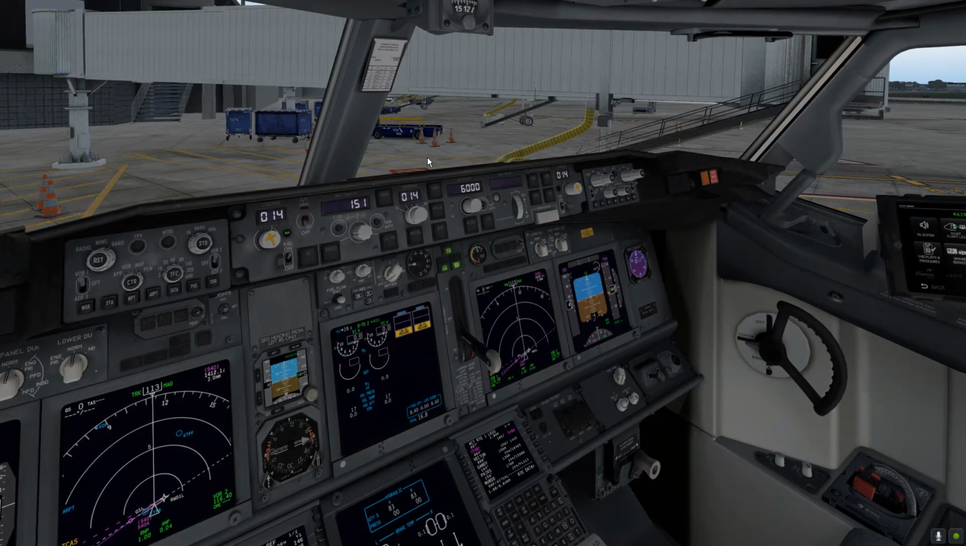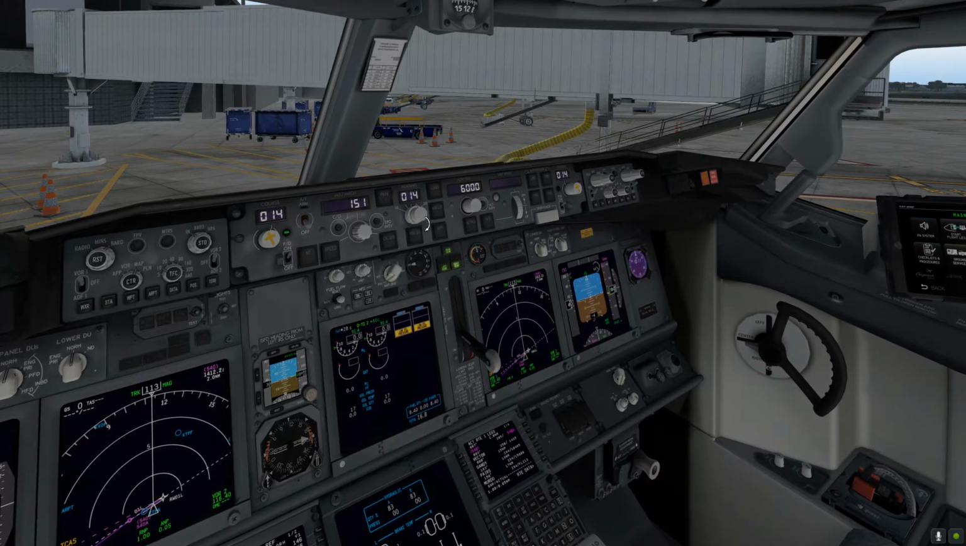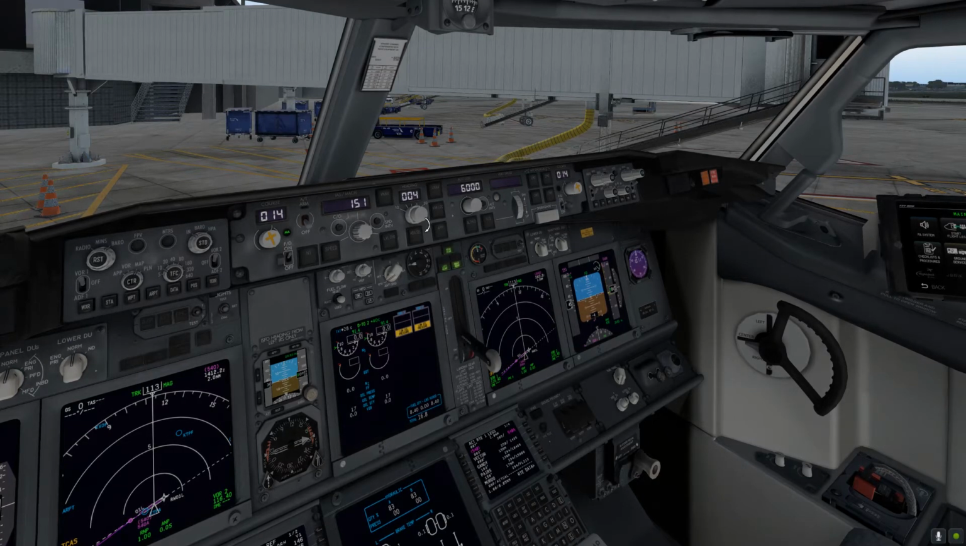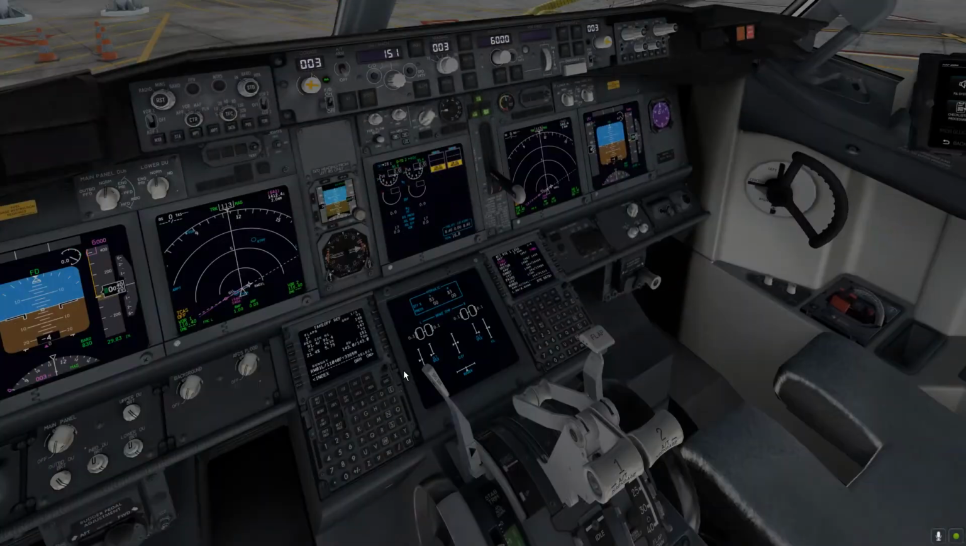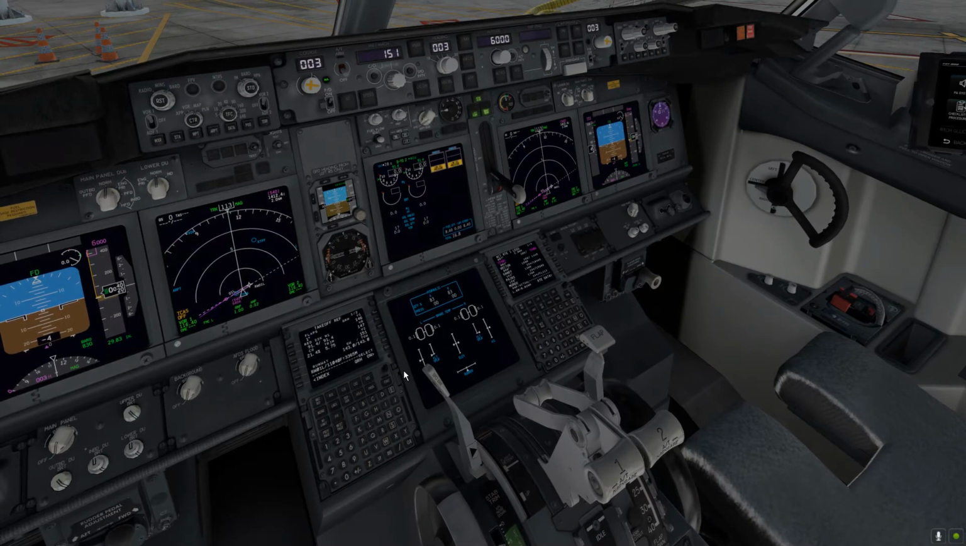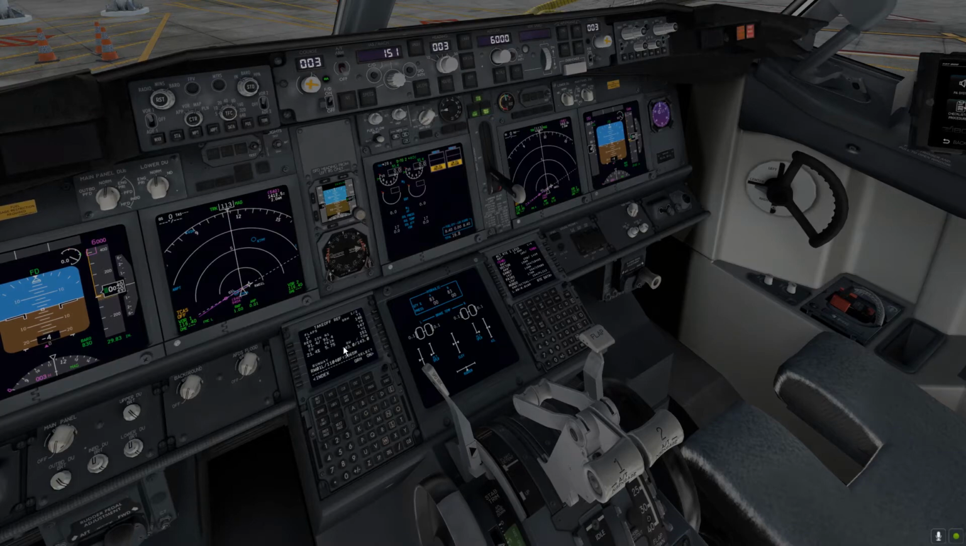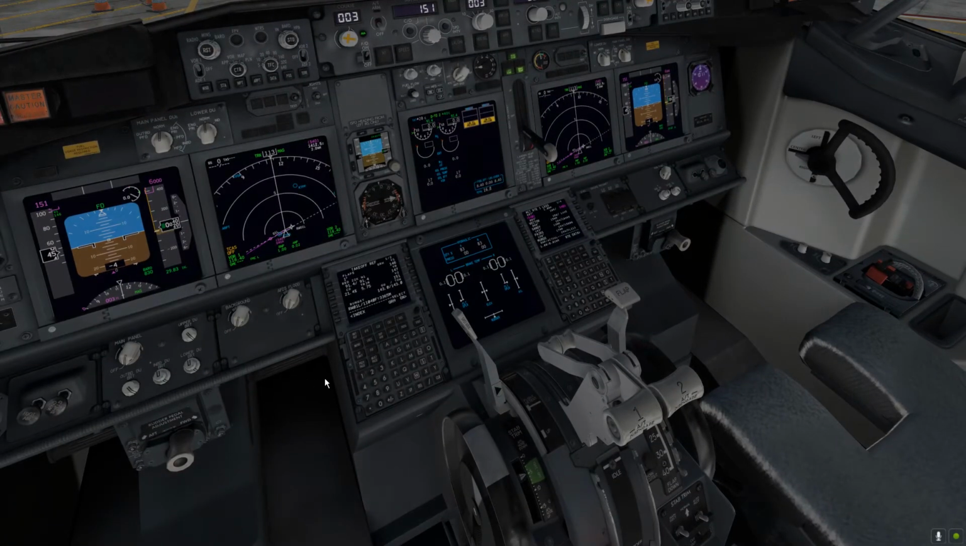Perfect. And 003 is our initial heading, and I set 003 on both courses. Great, that's good. We have no special single engine procedure for this runway, so we just expect radar vectors flying straight ahead, and then we'll see what ATC is going to say.